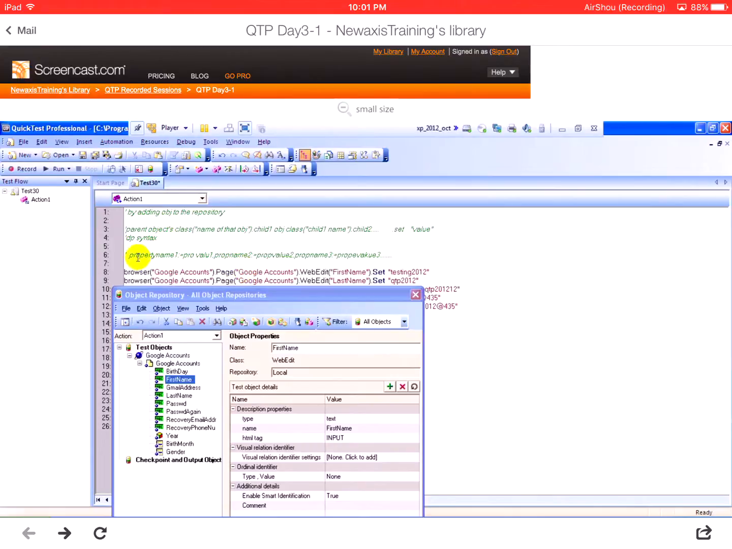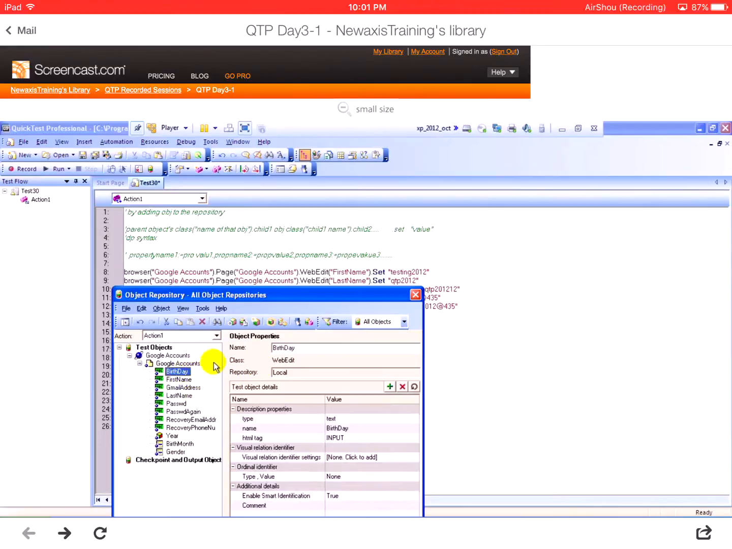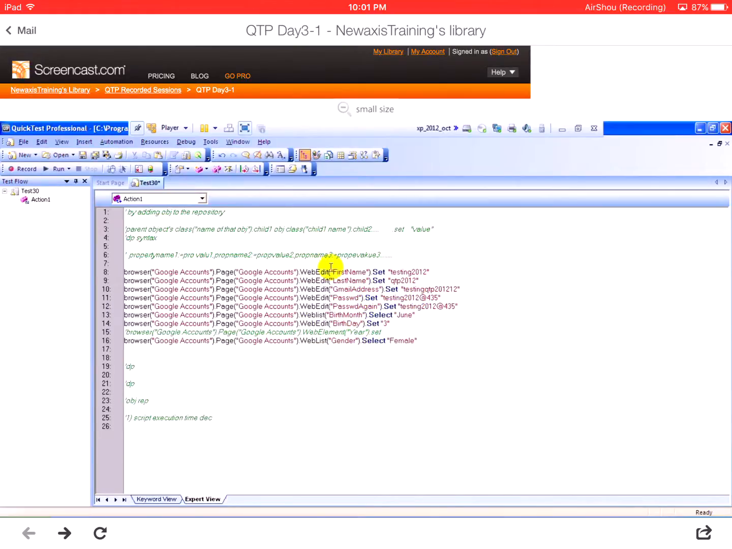You replace the name of the object with these property value pairs, so that whatever information is present in the repository, we are writing that in the script itself, so that there is no use of the repository. Suppose if you delete any objects in the repository, even then the script will not fail. Let us see writing the description properties for each object. Next, coming to this birthday, we have a text property. So just remove this, put the property name colon equal to, and the property value.